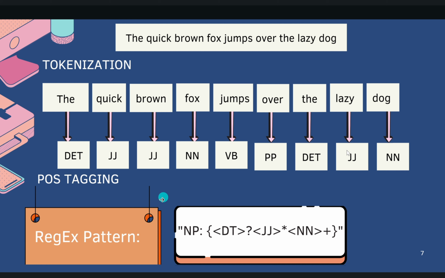Okay, but what could be the regex pattern over here? Here we are predetermining a noun phrase. The regex pattern for a noun phrase is a determiner followed by zero or n number of adjectives and followed by a noun. And the noun means we should have at least one noun to finish our regex pattern.